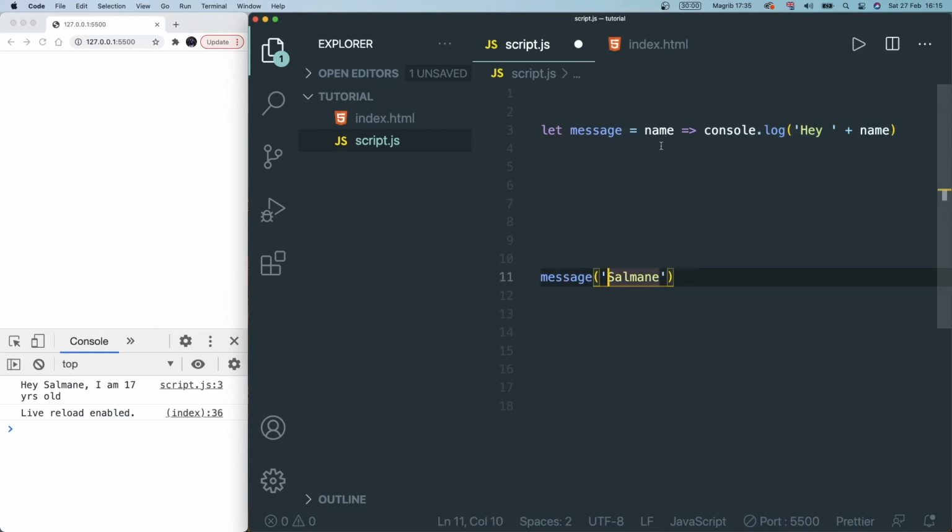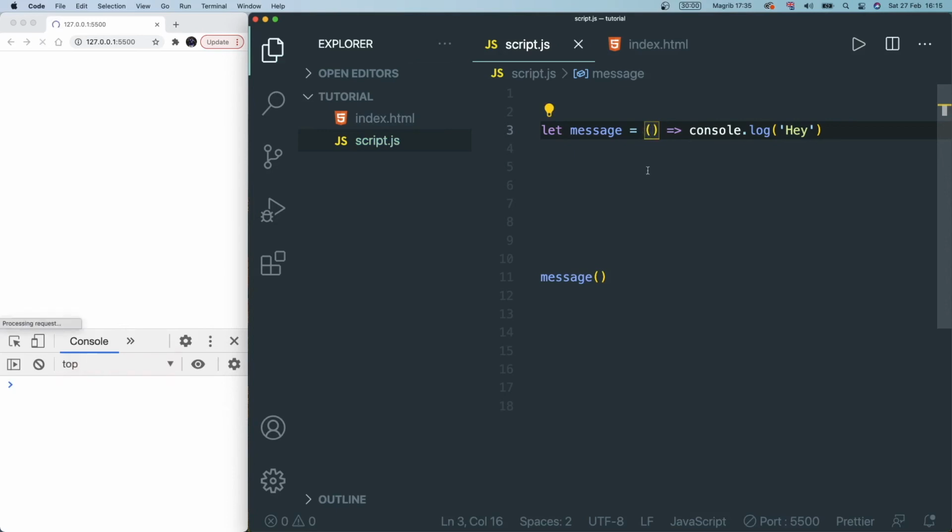But what if you have 0 parameters? Let's get rid of this, and you just want to console log hey. Well, in that case, you still need brackets, but they're empty. So that's pretty much what happens. You just have hey, and as you can see from this example, you can see how short it is.